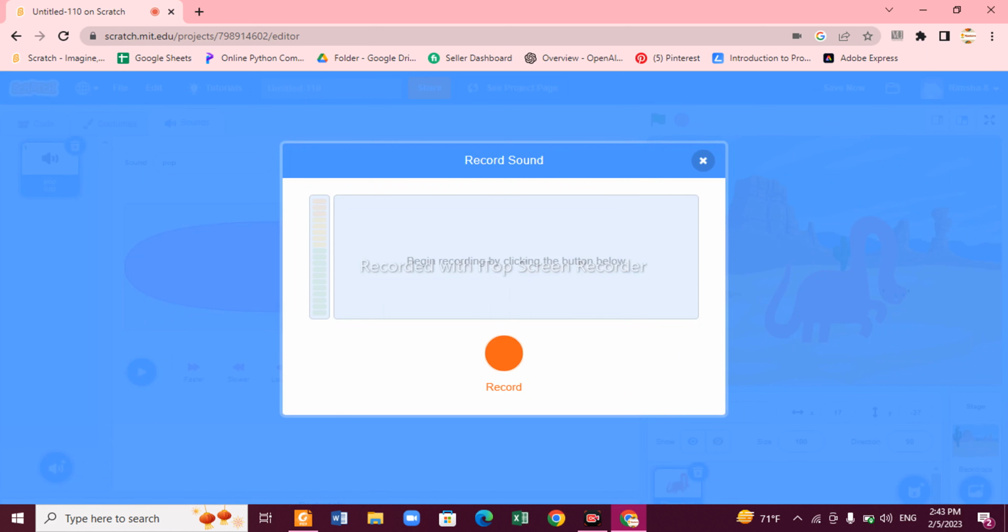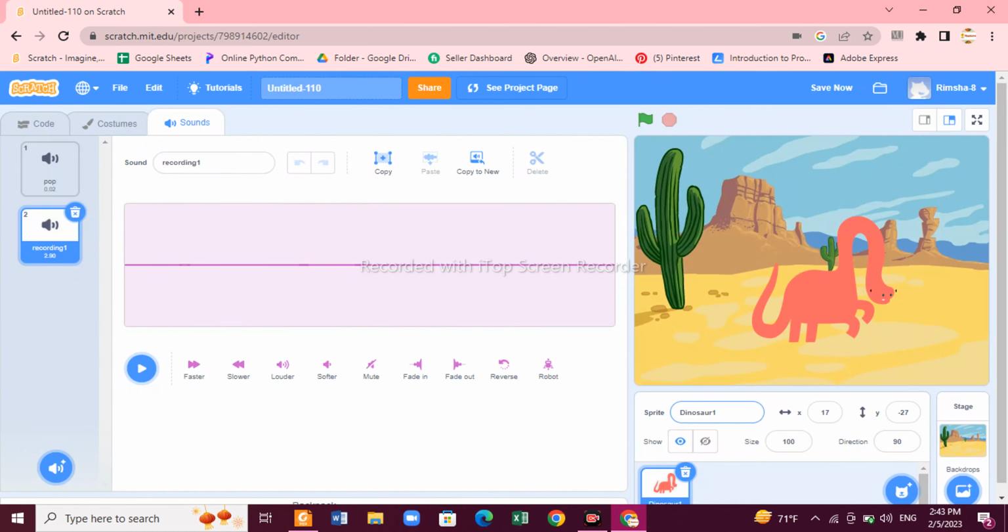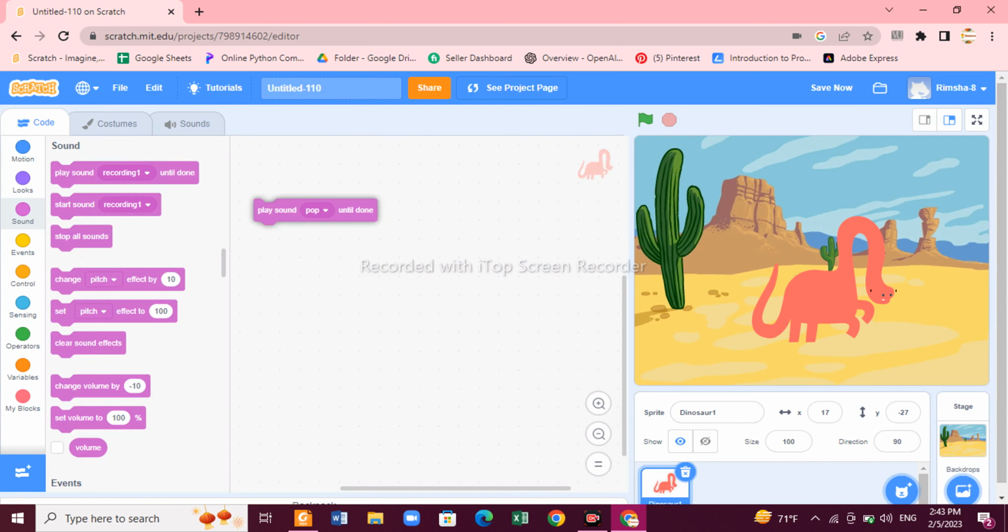But you can change the sound and you can also record your own voice. If you want that in your game, you can add your own voice by clicking on this button. Just click on record and now you can record your own voice and you can add your own voice to your character very easily. Okay, so we learned about costume, sound blocks, and here's the code block.